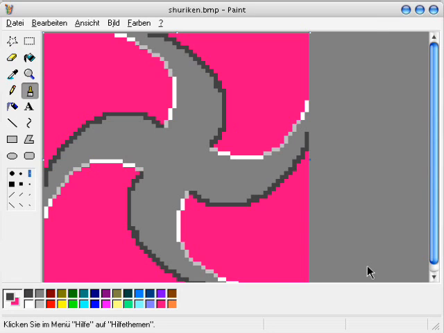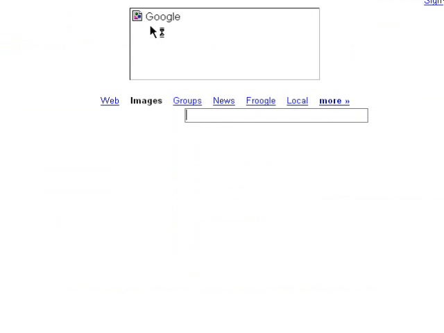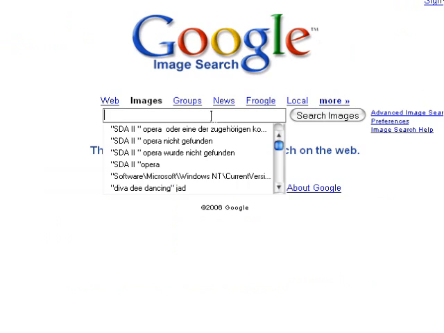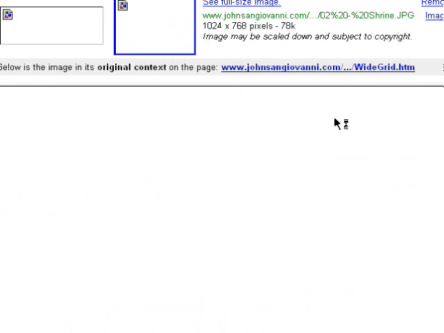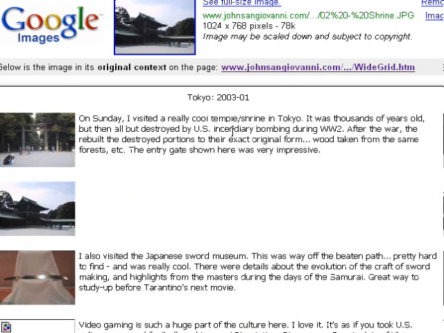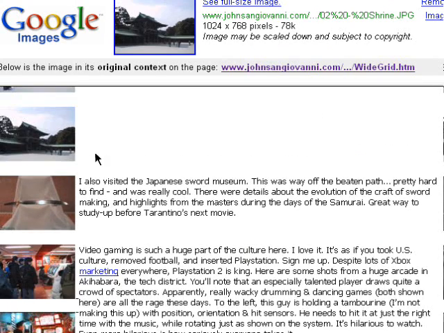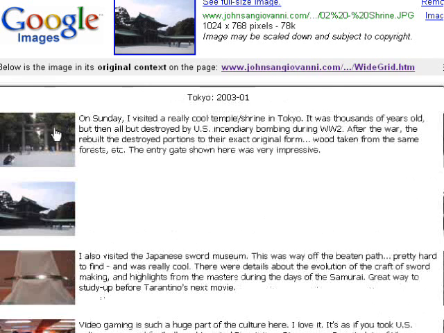For the background we could travel to Japan, but I'd rather prefer using the internet for finding some images. Yeah, this one looks pretty good, so I save it and resize it with the Paint program later.